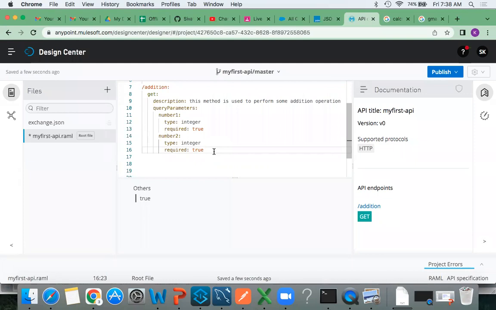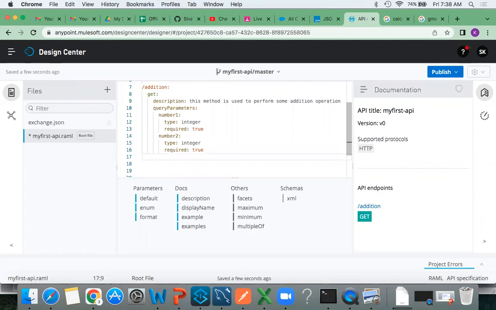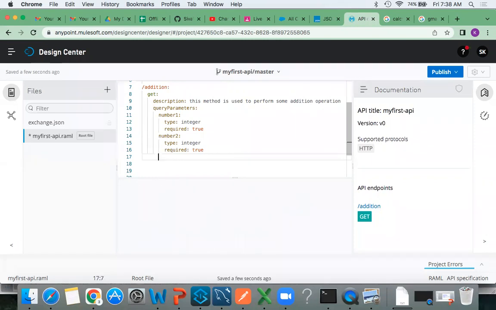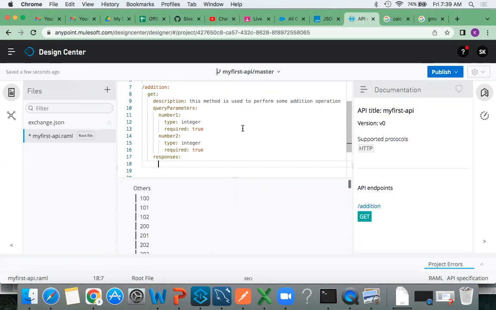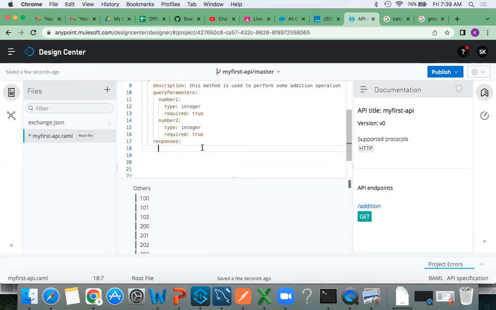What is the next step? Response. Very good. Where do we need to write the response? Query parameters. Why query parameter? Wherever we are passing the request, in the same line we will get the response. See, here you are not able to see any response. If I go to the query parameters line, you can see those responses automatically. So responses.